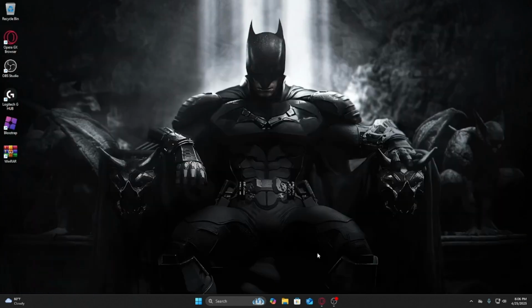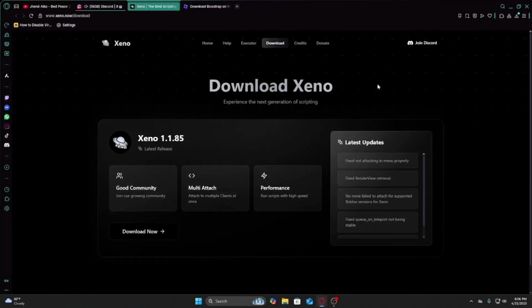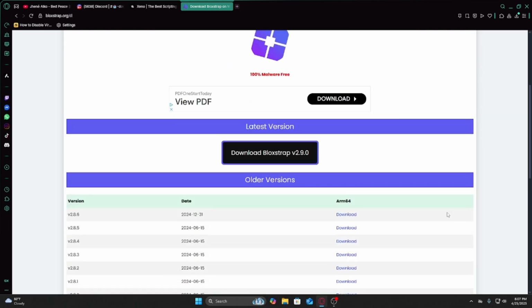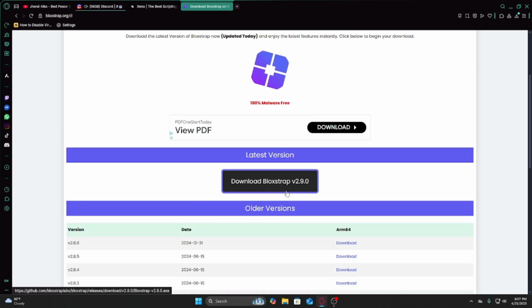So the first thing I would do if Xeno's not working is I recommend getting Bloxstrap if you haven't already. I recommend getting this. This is amazing for Xeno. Put the link in the description below. This is the latest Bloxstrap version.